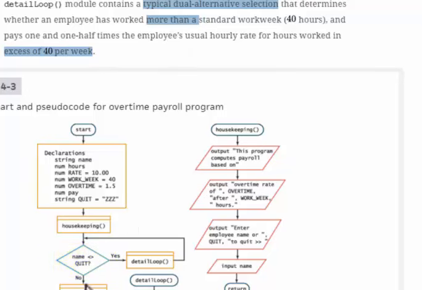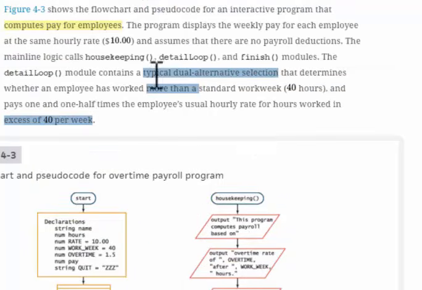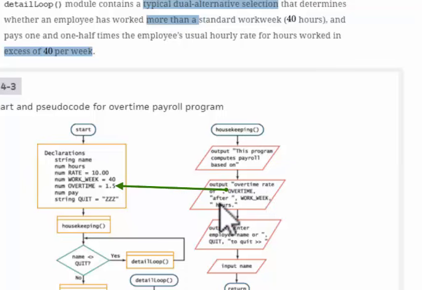So let's run through each of the modules. Housekeeping. Housekeeping said, okay, the program needs to output this program computes payroll based on. So we're just giving a bit of a preview of what our program's doing. We output overtime rate of overtime, which is 1.5 after work week, which is 40 hours. So we output enter employee name or quit to quit. So quit, that named constant, is calling on ZZZ. And then we're going to input our first name. So this is going to be our priming read.